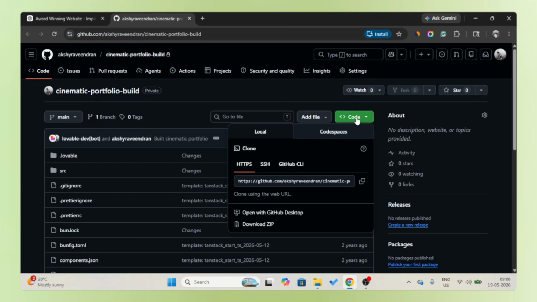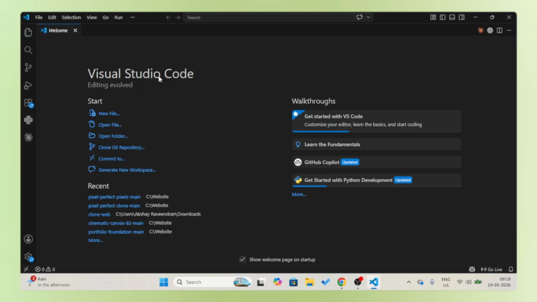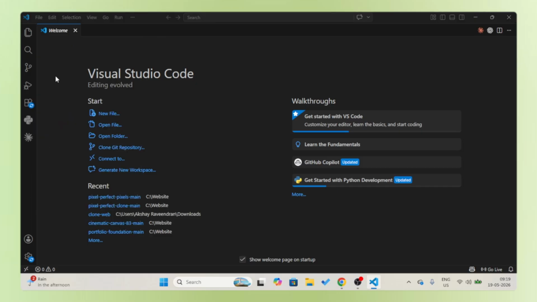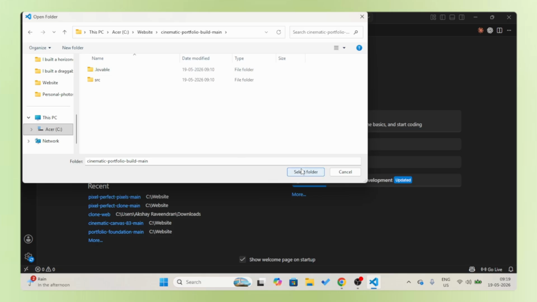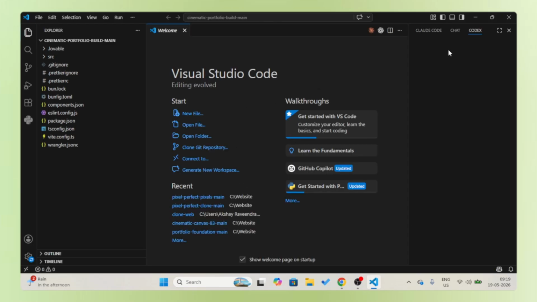I'm gonna just download in zip file and then convert to normal file and move to your VS Code or any platform you are using to custom things. And this is VS Code, and here go to files and open folder. So this is the unzipped file, and I'm gonna just open it. So this is the whole code Lovable has created. Now let's go to chat and move to our Codex.